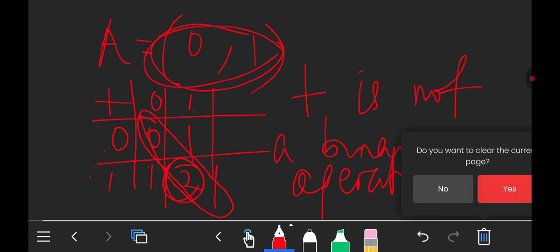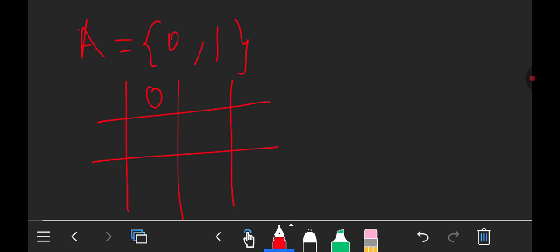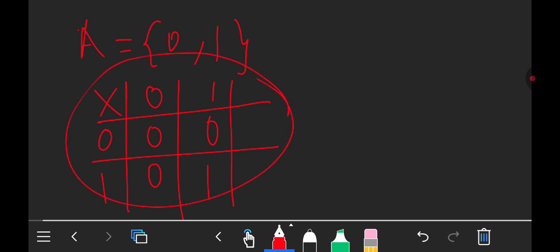Okay, let's try to understand if multiplication is a binary operation on the set A. So we had set A, which is 0, 1. Let's have this table. We'll say 0 there, 1 there, 0, 1. And let's put multiplication. So 0 times 0 is 0. 0 times 1 is 0. 1 times 0 is 0. 1 times 1 is 1. We can see that all the results we've gotten are part of set A.